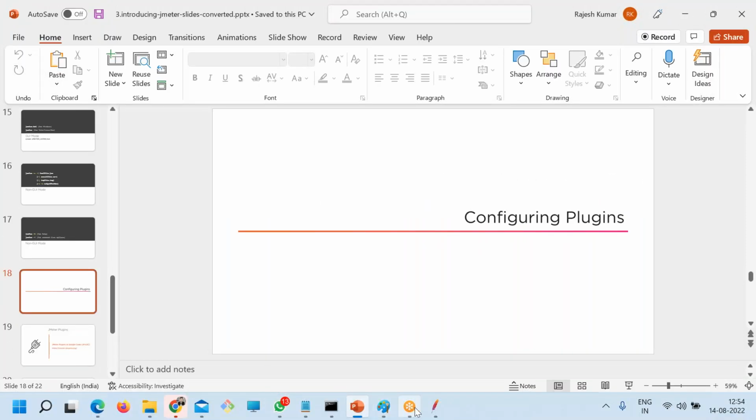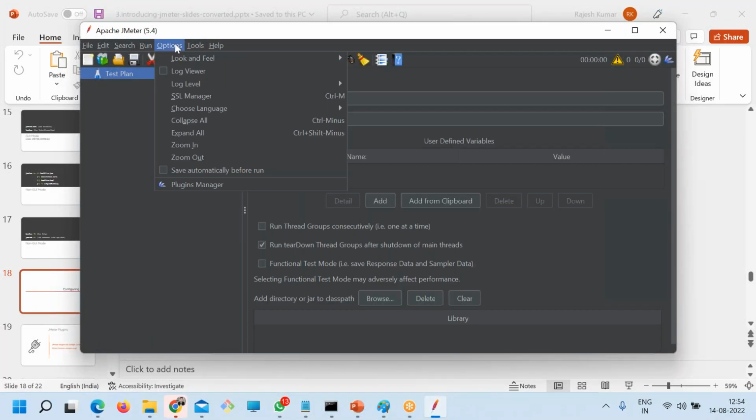Now, configuring the plugins. JMeter is based on the plugin concept. That means if you want additional features in JMeter, then you have to install the plugins. Unfortunately, in JMeter the plugin manager does not come by default. The plugin manager is what basically installs or uninstalls the plugins, and unfortunately it is not included with JMeter.